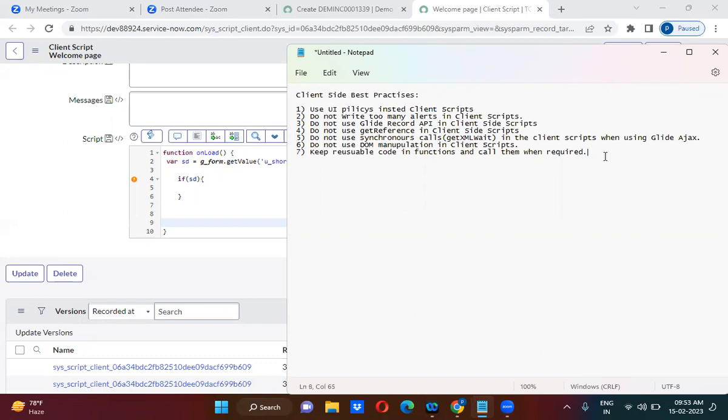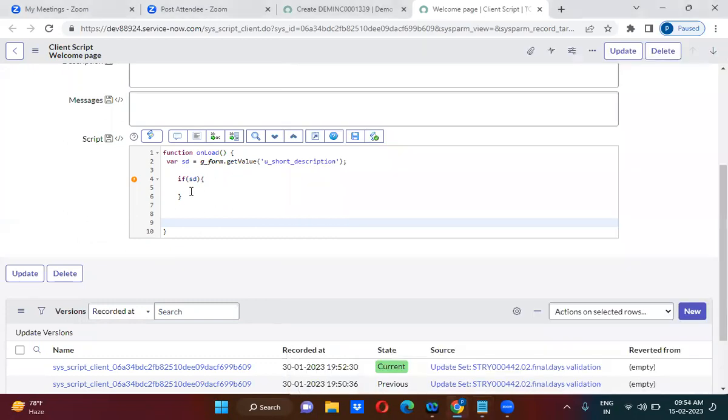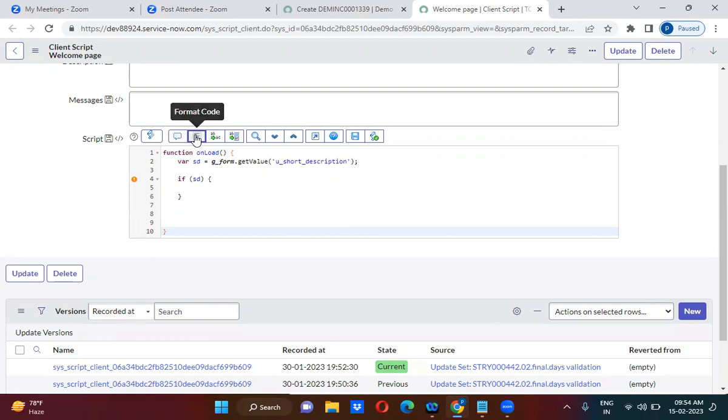Okay. So the eighth best practice is this. Always remember, guys, when you are done with the scripting, always use this formatter, which will make the script look good in a proper format. When somebody takes a look at that script, they will easily be able to understand it if you format it. If you don't format it, it will be in a zigzag manner. If somebody takes a look at that, it looks awkward and they won't be able to understand it. It takes a lot of time to understand. So it is always best practice to use this formatter.